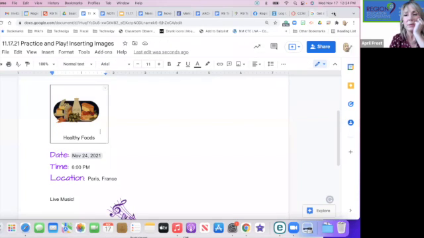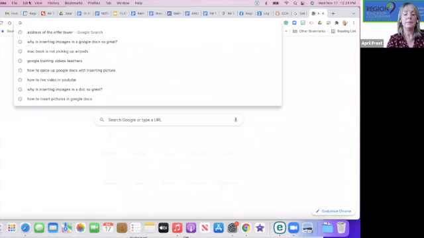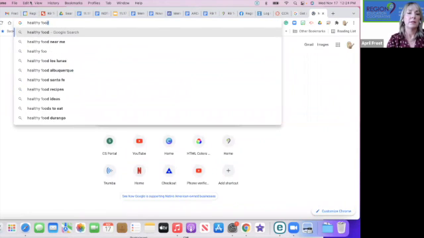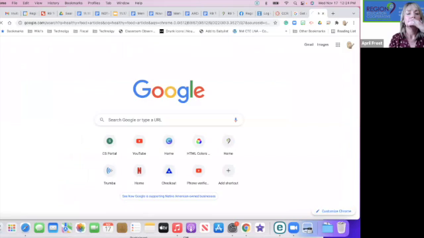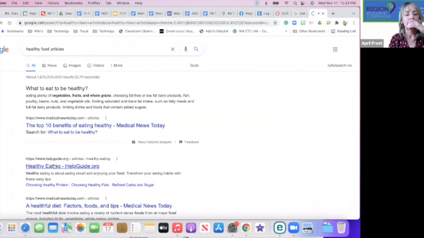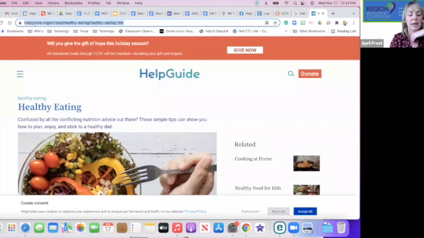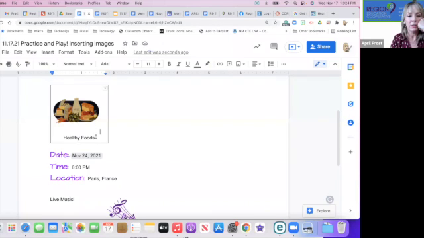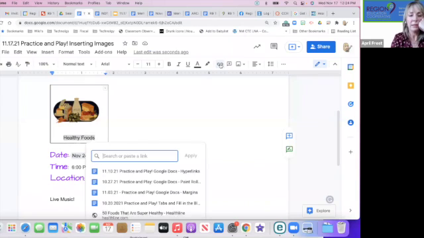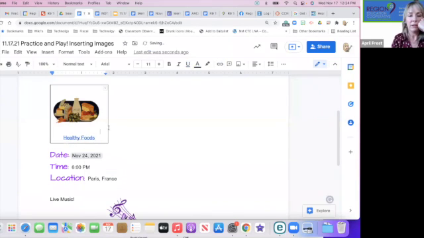Say I was looking up healthy foods online. Eating healthy, healthguide.org looks good to me. What I would do is highlight that URL, go back to my session, highlight this wording, and then click on the handy dandy hyperlink and paste. And now I have a nice neat box that has my picture.